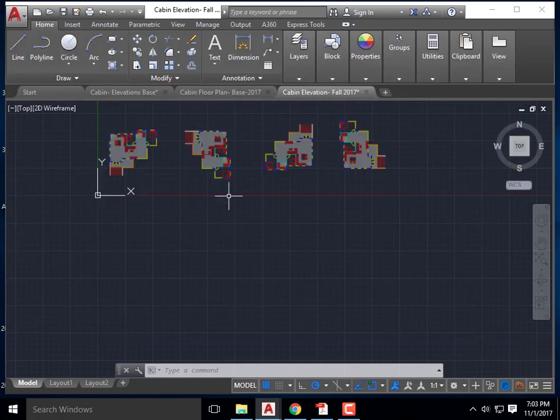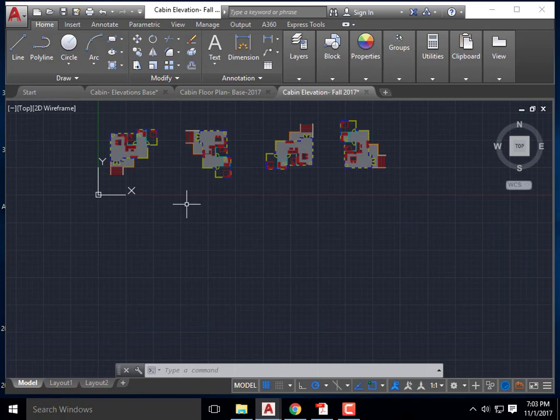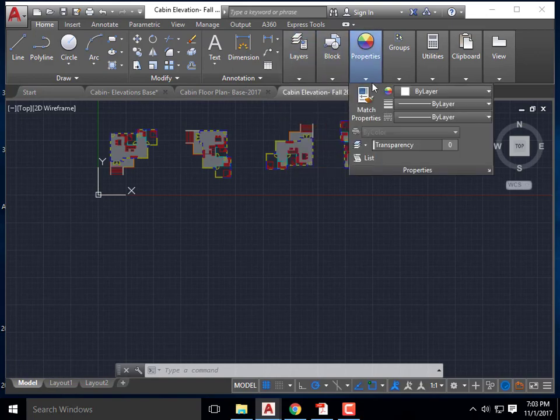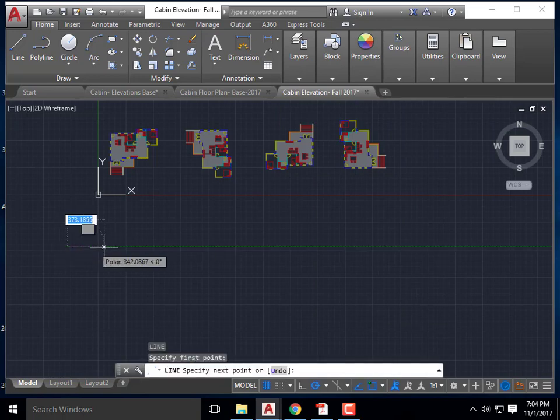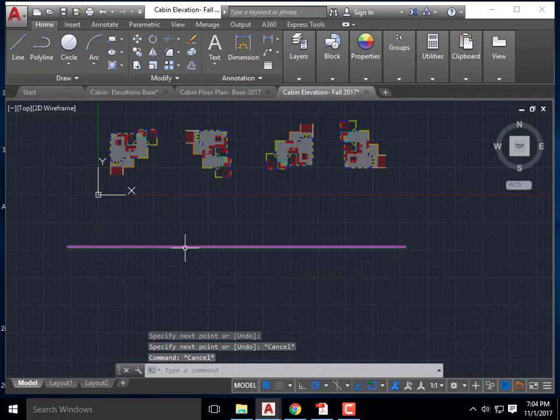Okay, so the first thing that I'm going to do is draw a ground plane. All right, for now we're not going to worry about the topography. I will show you how to adapt the topography to your building elevation next class. Okay, so I'm going to change my layer to magenta, and I'm going to draw just a straight line on the bottom, just like so. That line will represent the ground plane for all of my elevations.